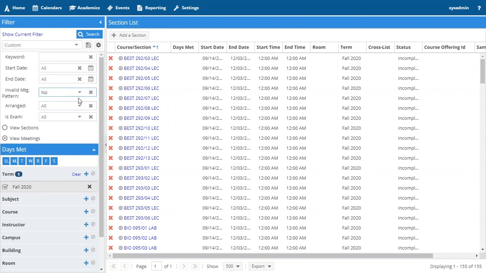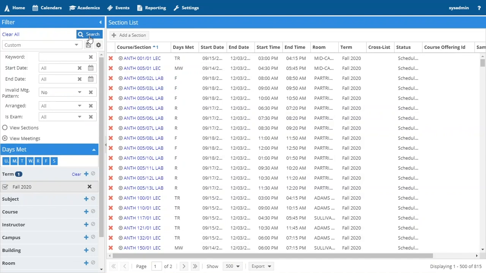To view all your sections that have valid meeting patterns, you can use the filter criteria invalid meeting pattern and set it to no. It will only show sections with valid meeting patterns. If you have exams created in your system, you can also filter to just see exam meetings.